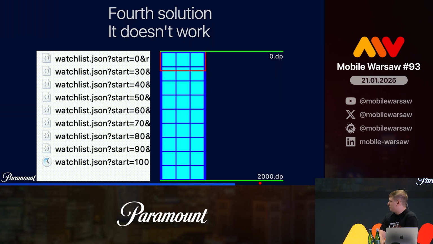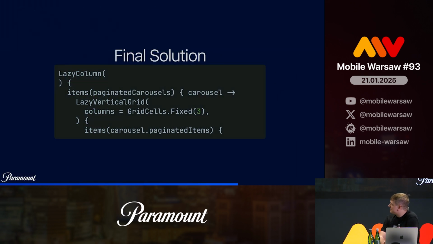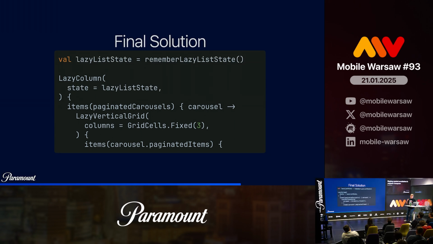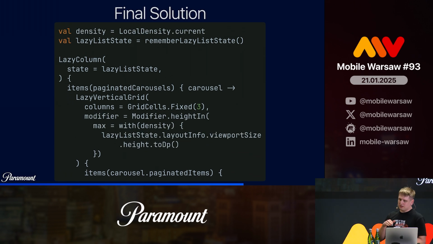That's not what we want. Like, really, that's not it. Now, a little small spoiler, that's the final solution. So if we could think of the value that is safe in all cases, well, that's the height of the screen. Like, the user will never ever see more items than on the screen. So let's limit the height of the lazy vertical grid to the height of a screen. So in this case, to the viewport size height, right?